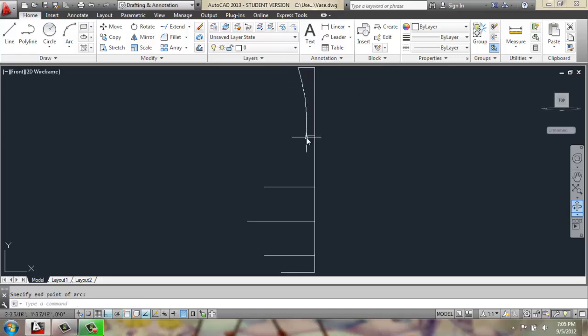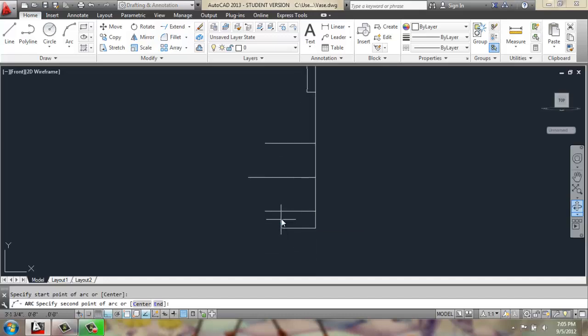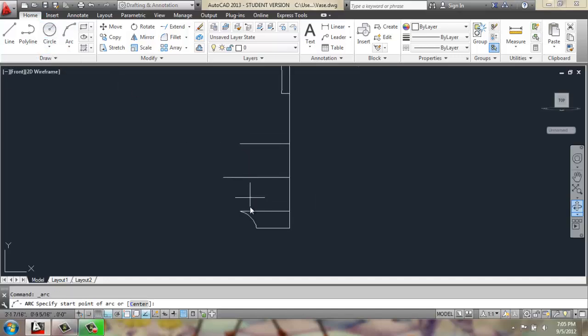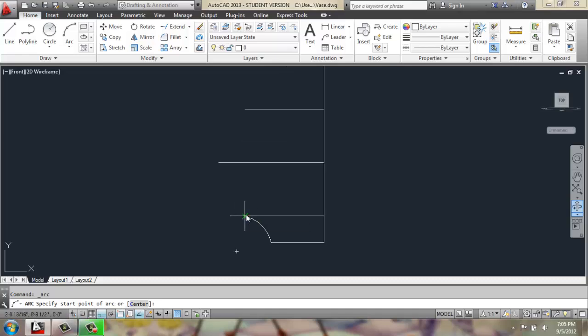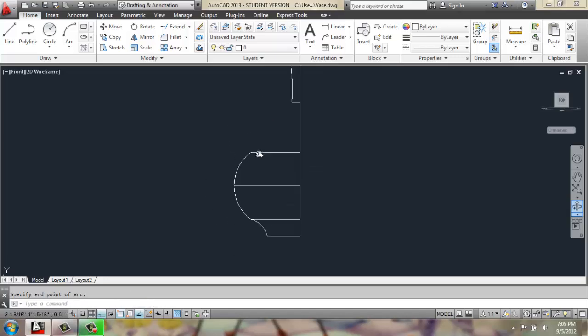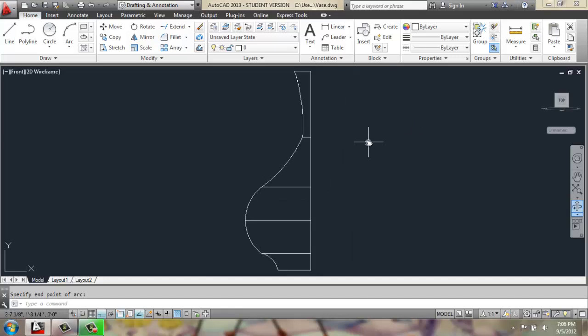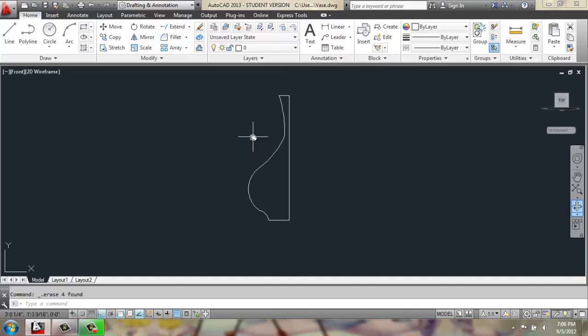Something like that. Maybe I'll go to the bottom now. There we go. And then in this larger part, I can use these guidelines pretty easily. And I'll finish off my last arc. Something like that. Once you have them in place and are happy with the shape, you can come in and delete those horizontal guidelines. Just make sure you leave the top and the bottom.